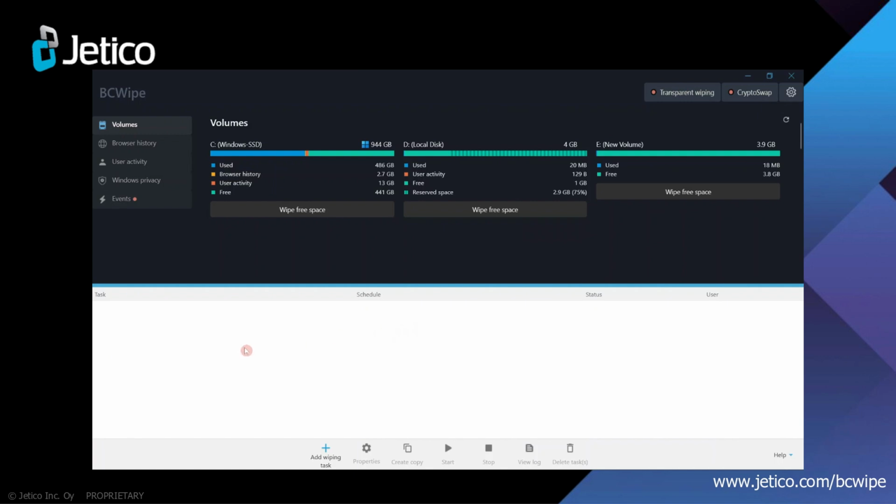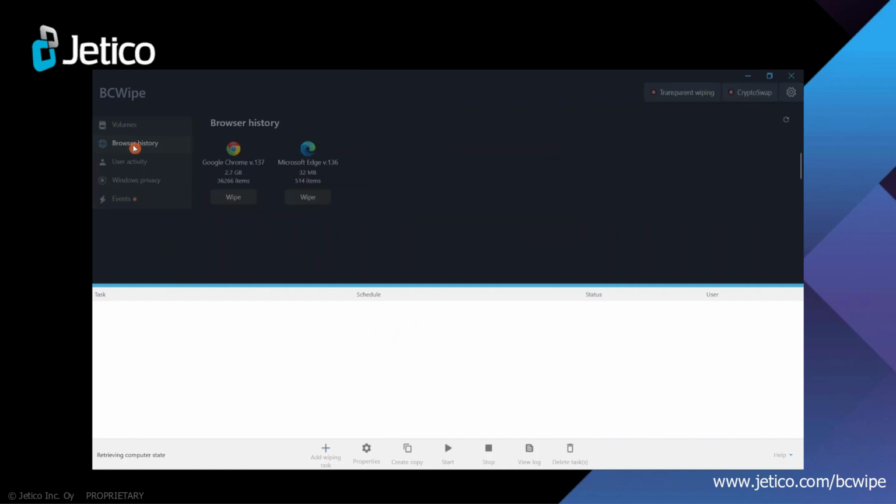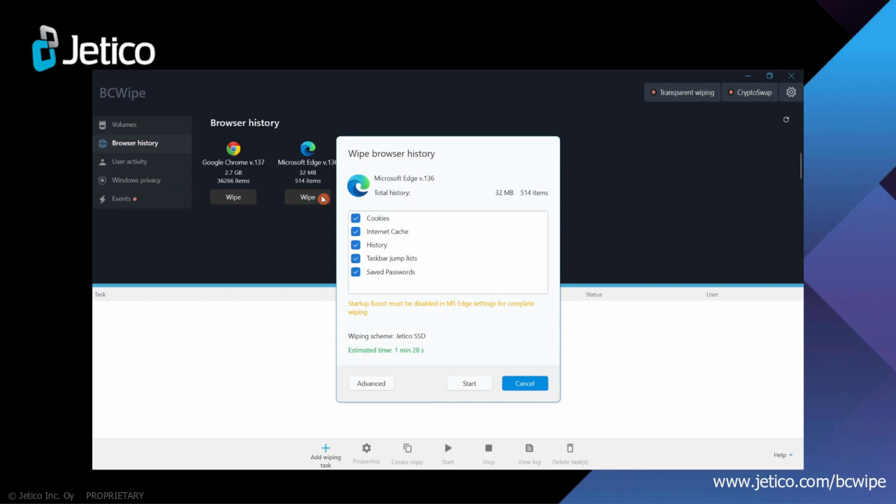Open BCWipe Task Manager. Click on the Browser History tab. BCWipe will automatically find the browsers installed on your system. You can use BCWipe Task Manager to wipe all traces of your internet browsing history stored on your computer.